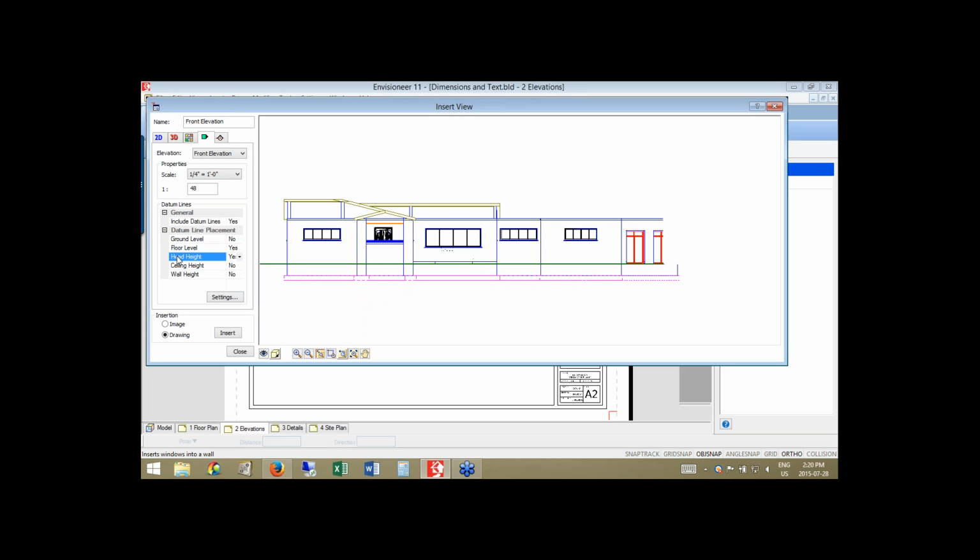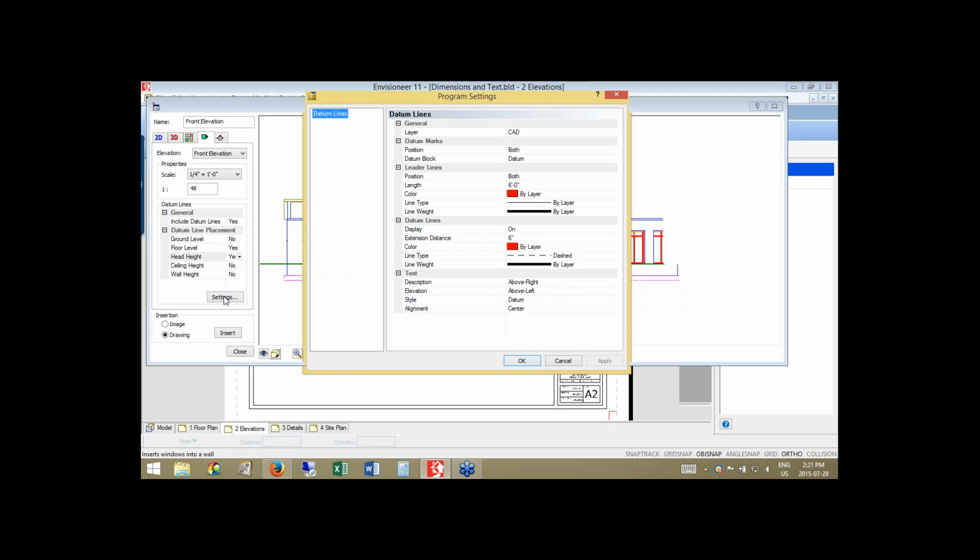How it puts in those lines, the line weight associated to them, the size of the text when it puts in all that text, that's handled here in this settings button. So I'm going to click on that settings button right now, and it'll take me to a dialog box where I can define how I want those datum lines, elevation lines to appear.